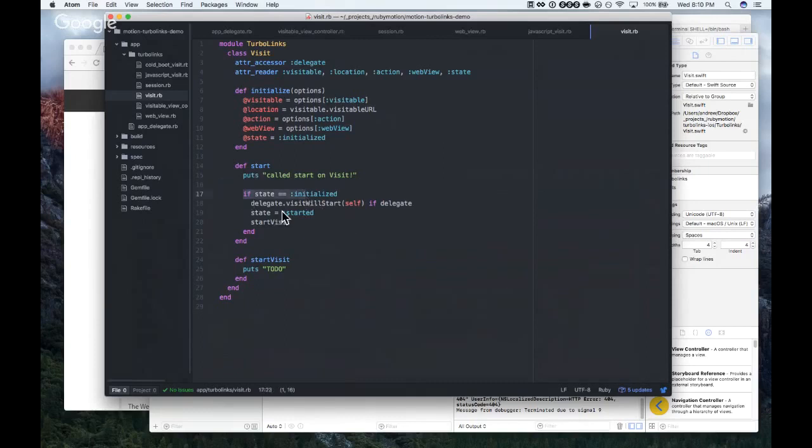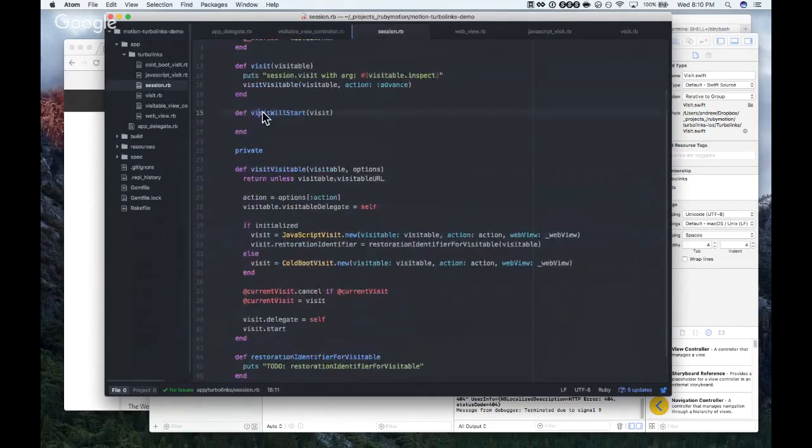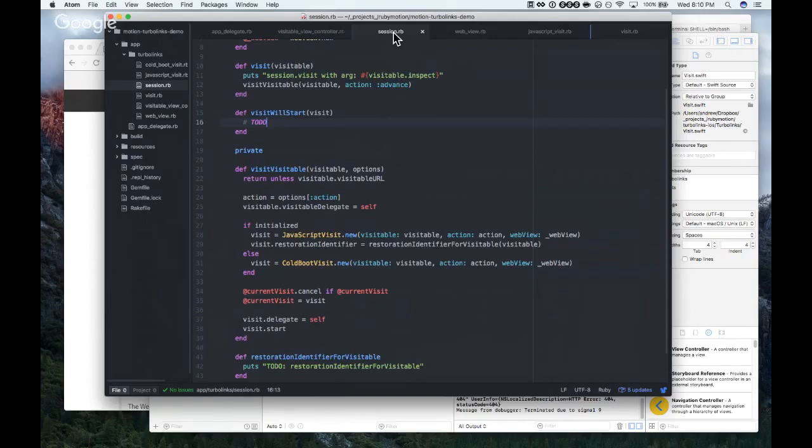Then we call state initialized, call visit will start with self. So then I was over here implementing visit will start, and start visit, which is also todo. So check and see what this visit will start actually does.